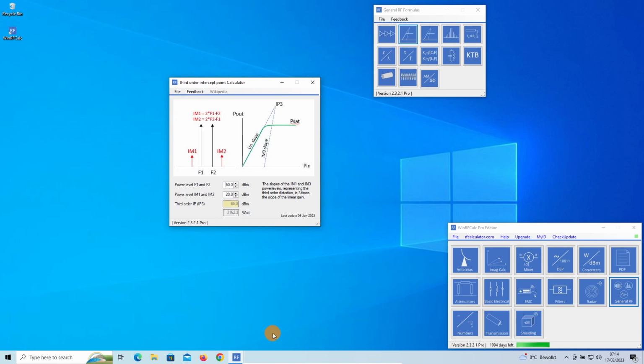Intercept point. Well, if you have two carriers of 50 dBm, and if your intermodulation products are 20 dBm, your third order IP is 65 dBm, or this power level. So if you decrease them, or you make less spurious, you see that the third order IP is increasing. If you make a bad amplifier, 50 dBm with 40 dBm intermodulation, you can see that the third order IP is 300 watts only. So this is how you can check this.